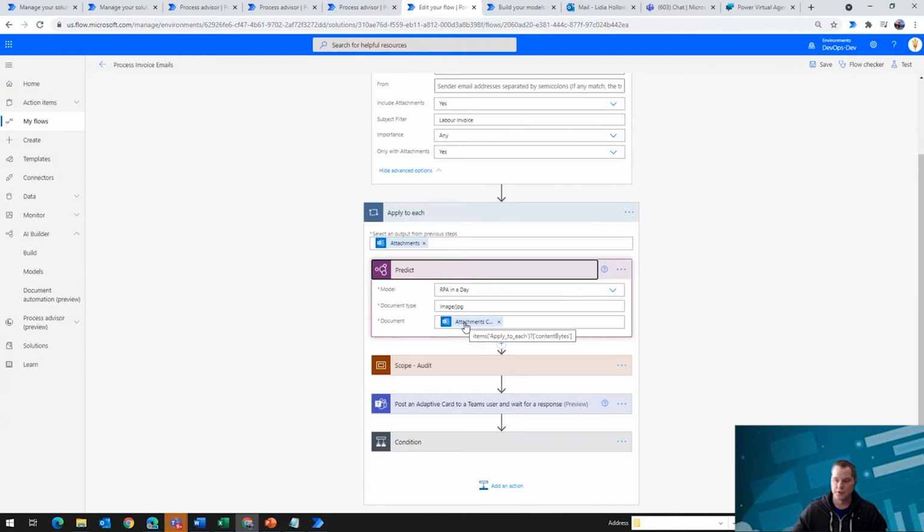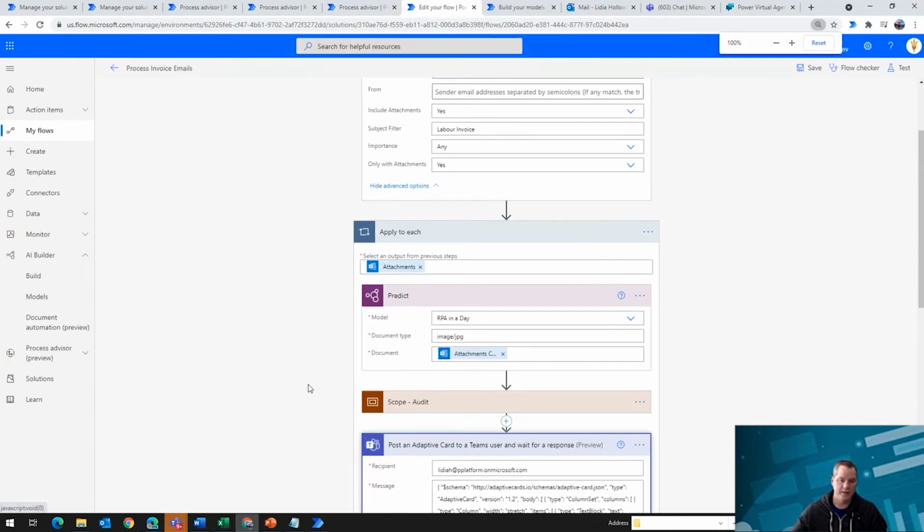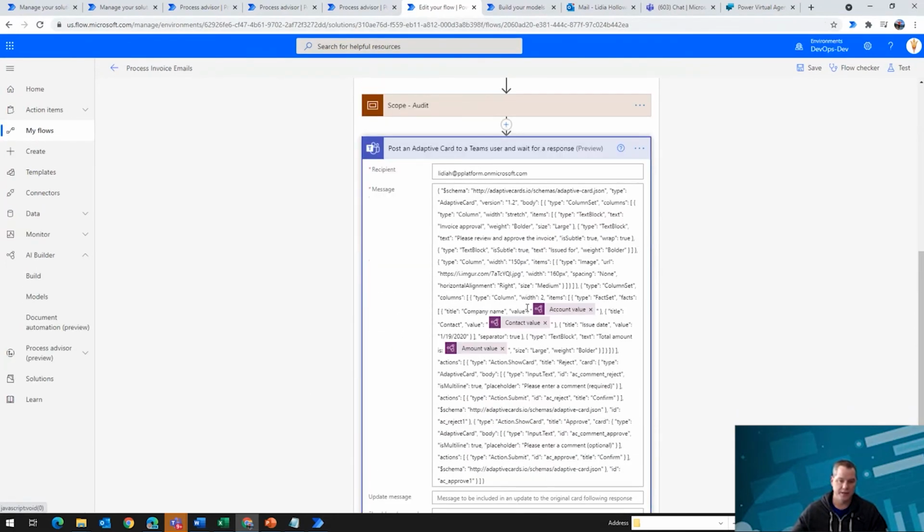So what we can do is take sample documents, essentially that invoice that I showed you, and train an AI Builder model, instructing it to say, these are the fields that we're interested in. And so when we pass that attachment in, AI Builder will essentially return us data that we can use inside of other downstream connectors. So the account value, the contact value, and the amount value.